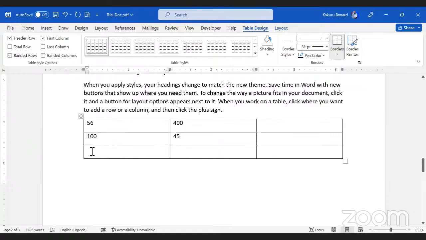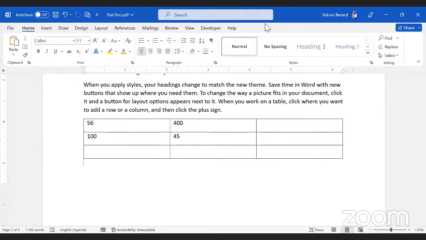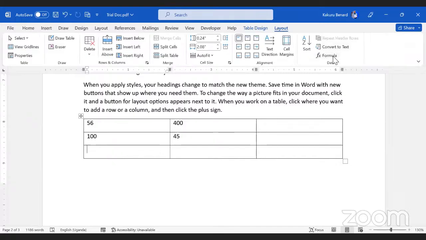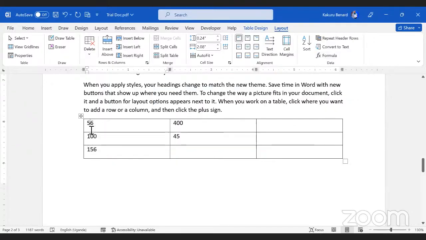So here, when you click the position where you want to add from, you go to layout. So this tab of layout, the last tab, comes only if you are in a table, if you have clicked in a table. So when I go back here, the tab appears for layout. I click on it, I got formula, then sum above. I'm able to do the summing up here.